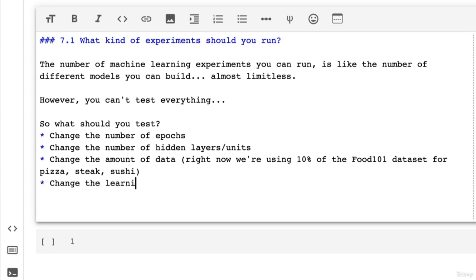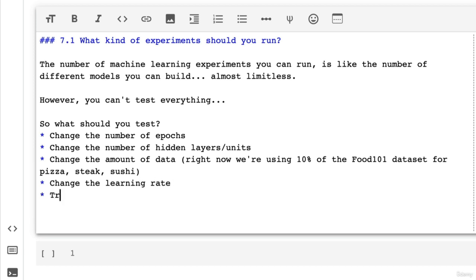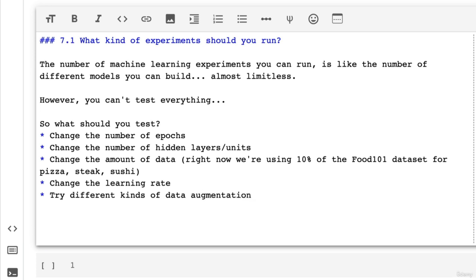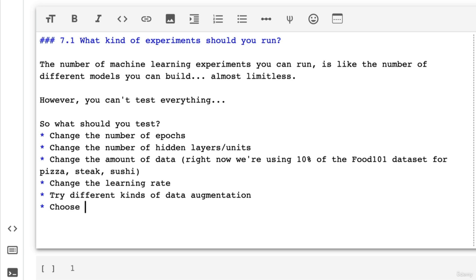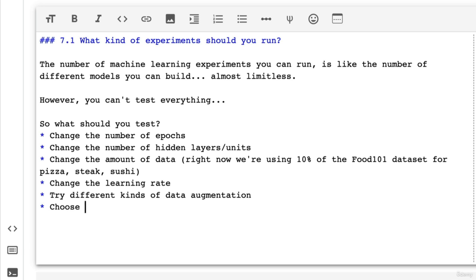Then you can, of course, change the learning rate. Then you could try different kinds of data augmentation. There's really no silver bullet here. What we're going through in terms of what you should experiment with is actually possibly the main question of machine learning: what makes the best model? That's what all of the research is going towards in machine learning. How do you improve your models? So if you're looking at this and going, wow, there's so many things to keep track of, well, that's the wonderful world of machine learning.